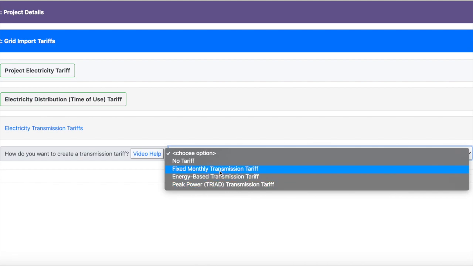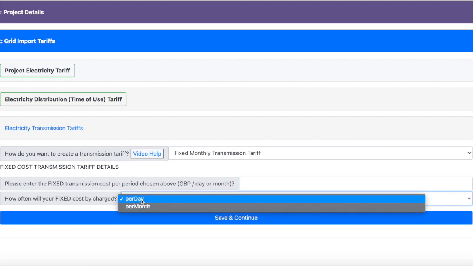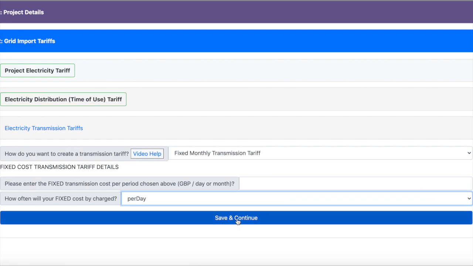If you do have it specified within your bill, we have three different ways of doing it within GridMAP. The first one is a fixed monthly transmission tariff. Here you can enter the amount that you're charged, and you can choose whether that charge on your bill is per day or per month. Once you've entered that, simply click Save and Continue, and that will come through in the analysis that we undertake.